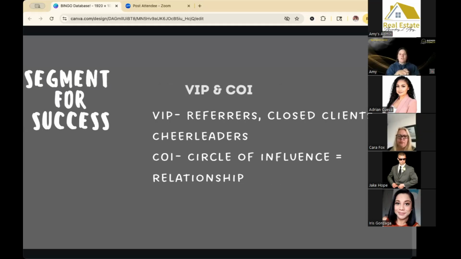So you're going to want to identify your VIPs in your database. Those are going to be your past clients, right? Both buyers and sellers, as well as people that may have referred other people to you. Someone might be in your VIP group that has referred someone to you without being a client themselves. They don't have to do business with you to refer people to you. These people are your cheerleaders.